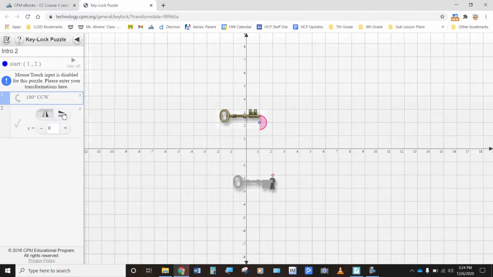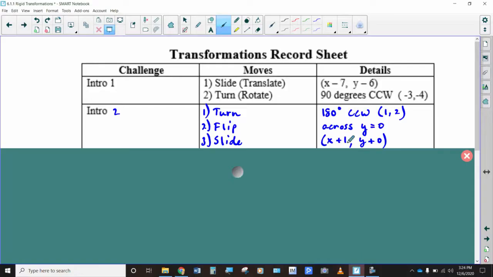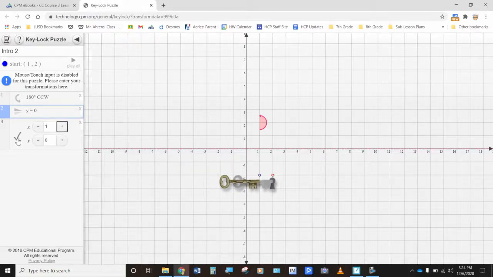So I'm going to do a flip over a y line, and where y is equal to 0, I'll just hit the check button, and there it goes. And now my last move will just be to move it 1 unit to the right. And so x is going to increase by 1, but y won't change at all. So look at how I note that. X increases by 1, that moves 1 unit to the right, but y isn't changing at all, so it's not going up or down. So you want to include both of them, exactly how it shows here.